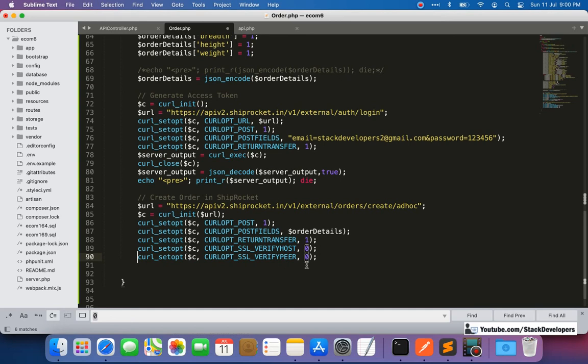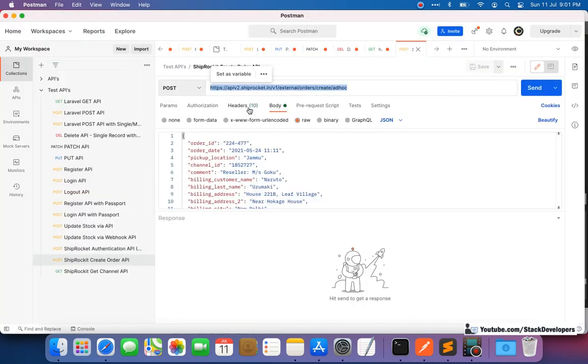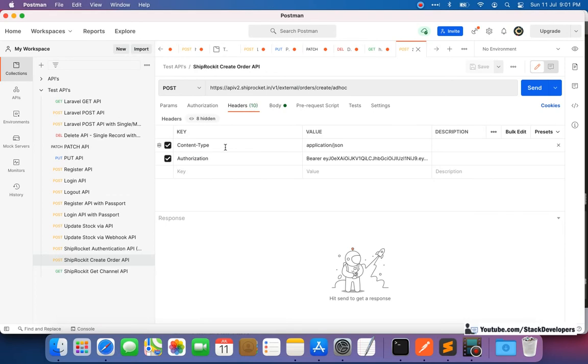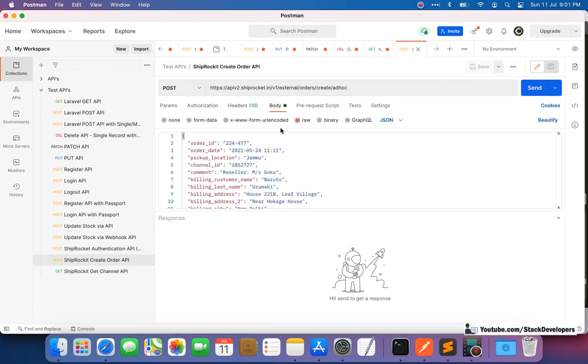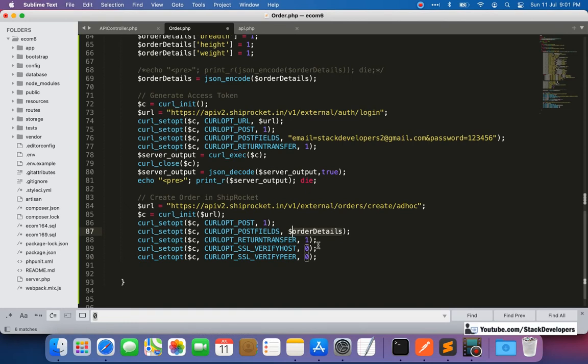So now post fields done, post done, SSL is done, return transfer is done. Now, yeah, HTTP header, here also we are required to pass the header. One is the content type application JSON and one is the authorization. You can check here in the API. One is the content type as header and one is the authorization. Okay, so both headers we want to pass. Here we are passing the body as well as the post fields, as order details, and now we want to pass the header as well.